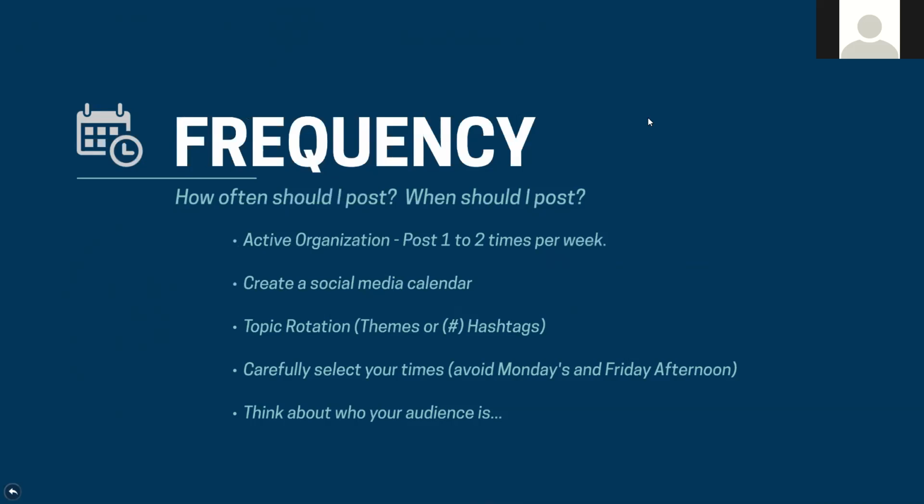Another thing to think about when thinking about posting frequency is select your times carefully. And this always comes back to your audience as well. We always say to avoid Mondays and avoid Friday afternoons. And the reasons behind that is, and again, it always depends on your target audience.